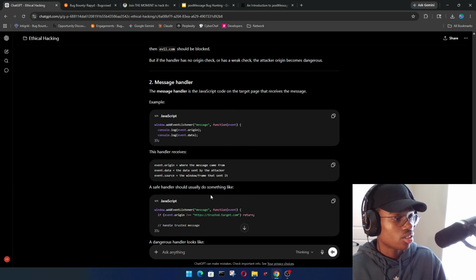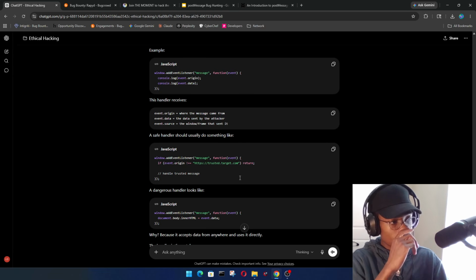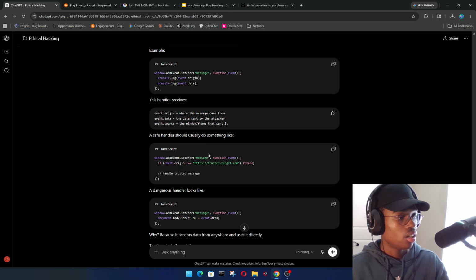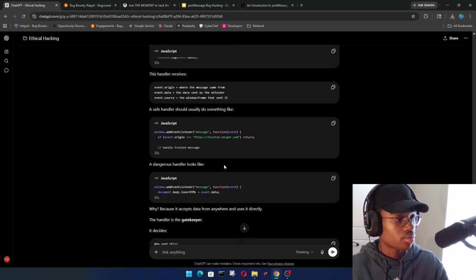A safe handler should usually do something like this. It'll do its little thing with window.addEventListener message, function event, but then there will be an if statement: if event.origin not equal to https://trusted.target.com, return; handle trusted message. A dangerous handler looks like window.addEventListener message, function event, and then there is no if statement, and it's just document.body.innerHTML, which I think is something else.